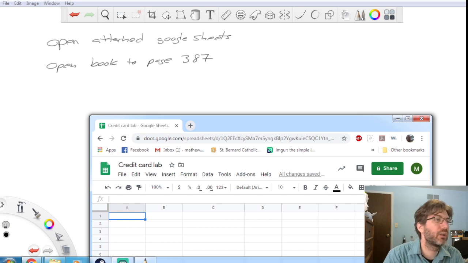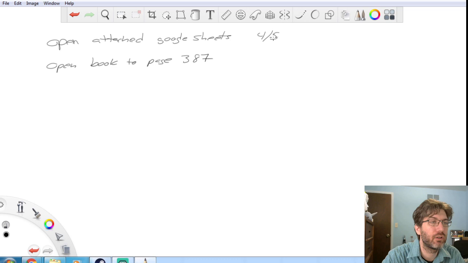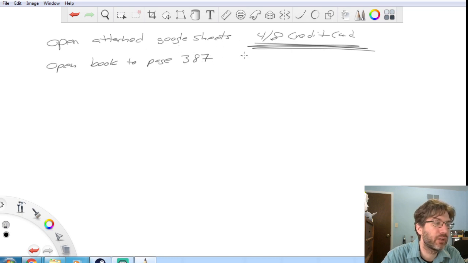All right, so just again, we are looking at the attached Google Sheets. Please use the one that's attached to the assignment for 4.8. I know it unlocked earlier this week because I didn't schedule it, but it is our credit card lab. So I am looking at that assignment. So make sure you look at that on the classroom. Open the Google Sheets to it and open your book to page 387.